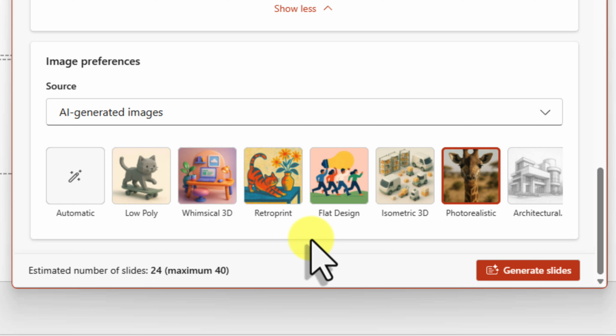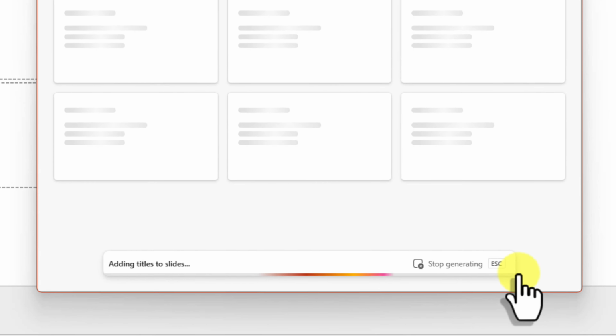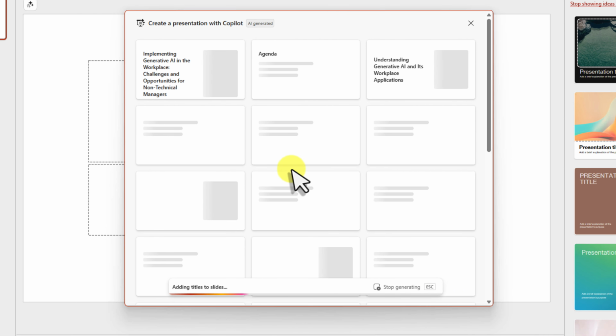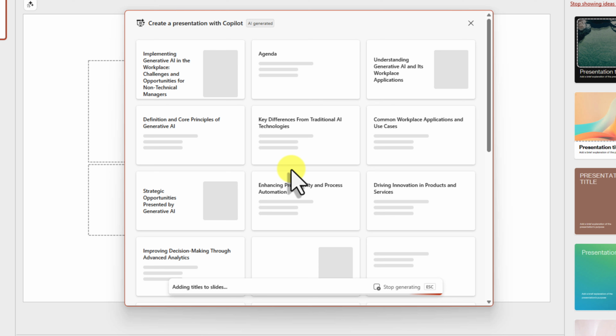All right, now is the moment of truth. We've set our detailed prompt, we've reviewed the outline, and we've set our tone to professional, chosen a style, and set our images to photorealistic. We are ready. I'm now going to click the big Generate New Presentation button at the bottom. As I click it, you'll see a progress bar as it is generating our presentation.